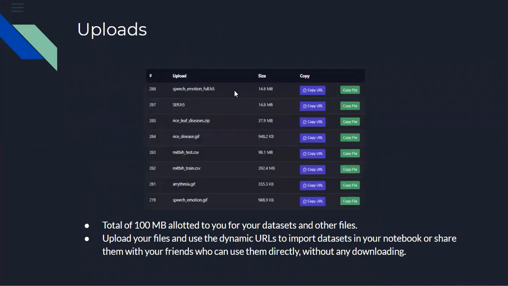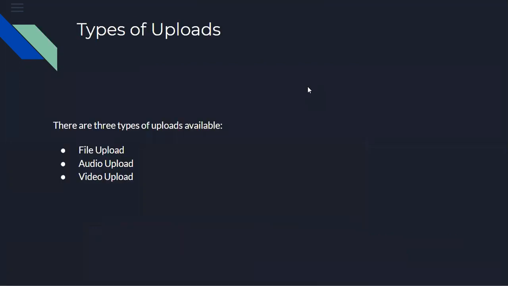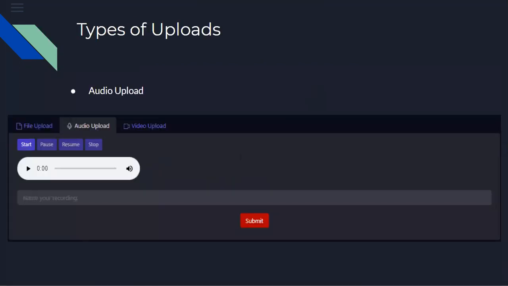So you can see after that, once you upload your file, you can find it over here, and then you can use the copy URL button to copy the link to it and use it in your notebook. Pretty simple. And similarly, we have the audio upload.